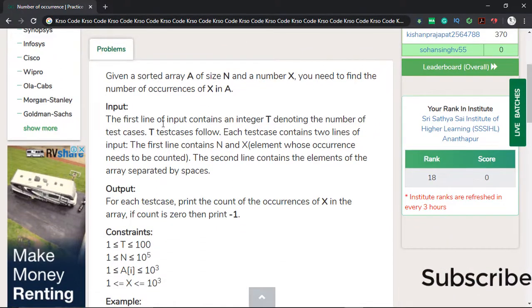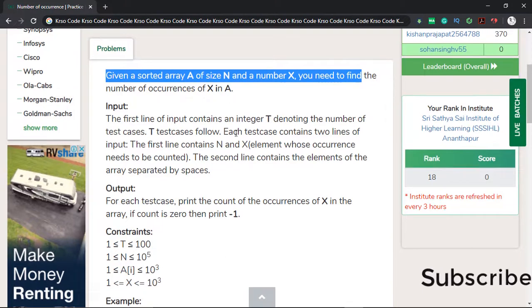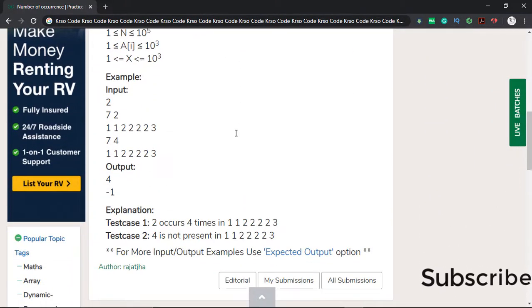So the question is that given a sorted array A of size n and a number x, you need to find the number of occurrences of x in A. I think you don't understand what the question is.